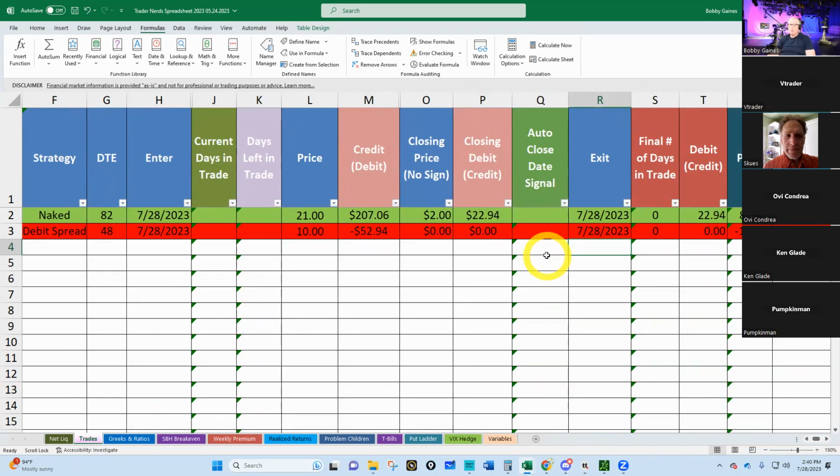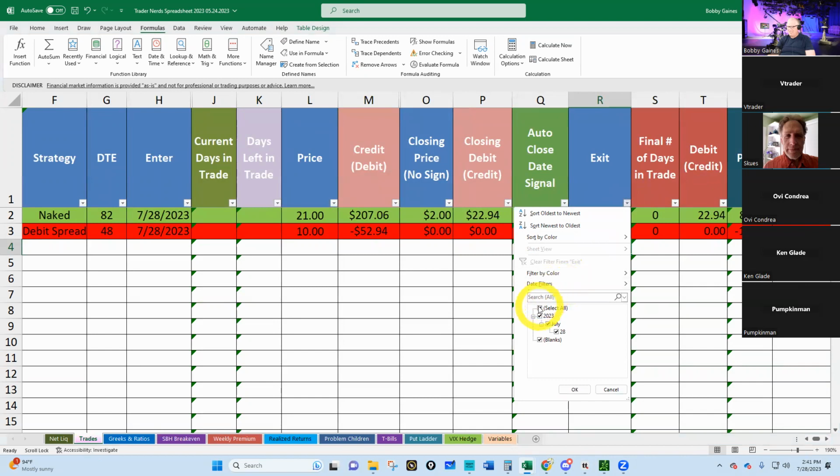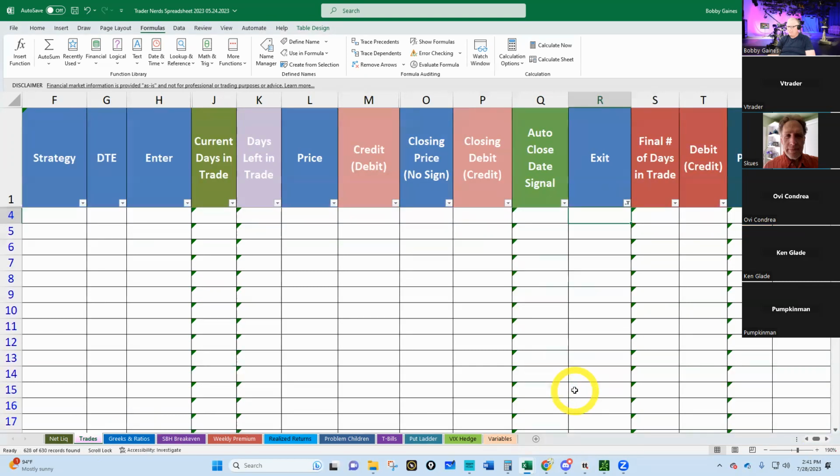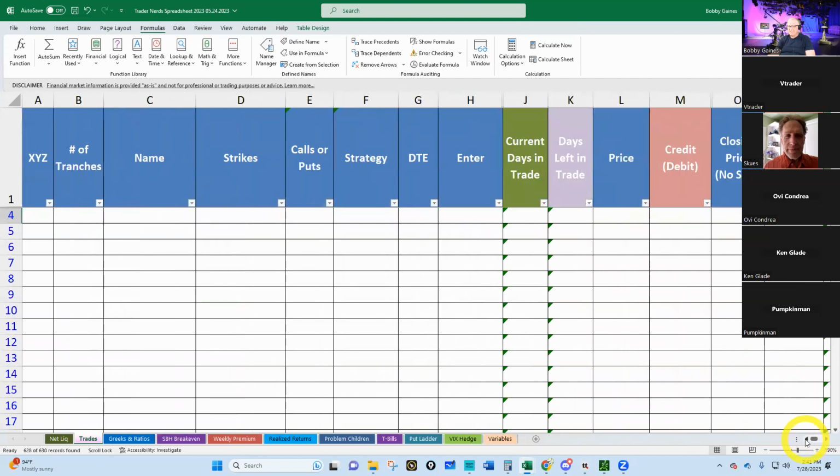Now, what we found out, and I forget who showed me this, but this is cool. Let's say that you've got all these trades that are closed and you just want to see your open trades. That's kind of easy to do. Go to the exit tab, click on the down button, unclick select all, and just click blanks. Now watch what happens when I hit OK. Boom. It will only show you your open trades. Isn't that cool?